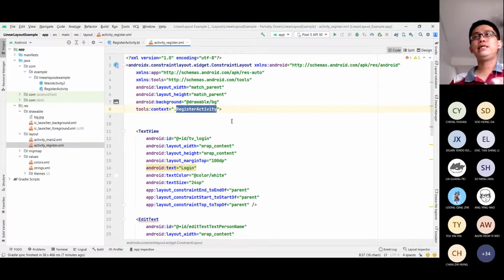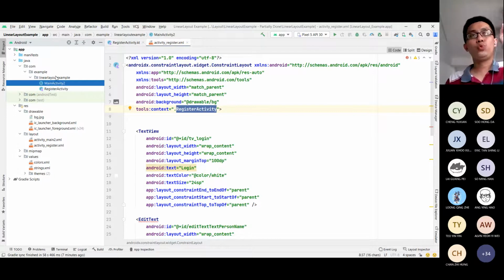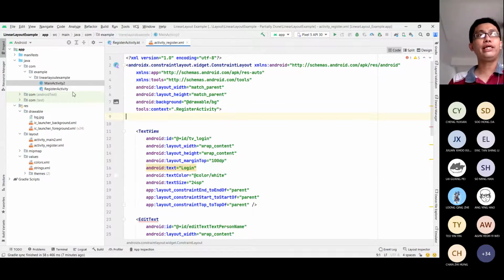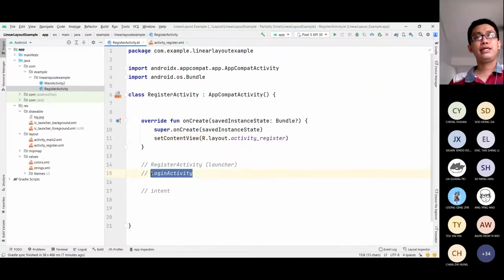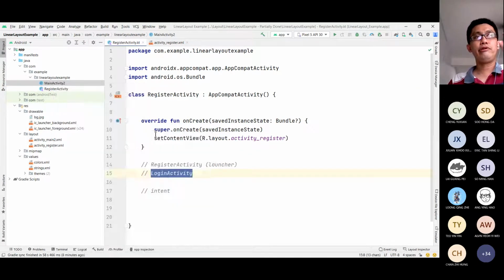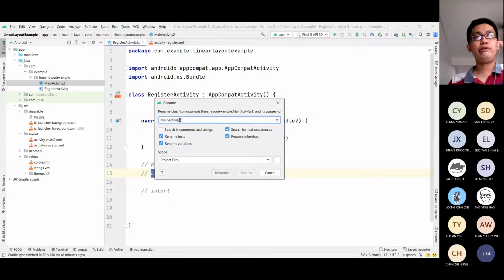Now we want to rename the other one, main activity 2. Just now I said login. Another activity is login, so we rename this one to login activity. Refactor, rename again. Remove the number 2 there and change it to login activity.